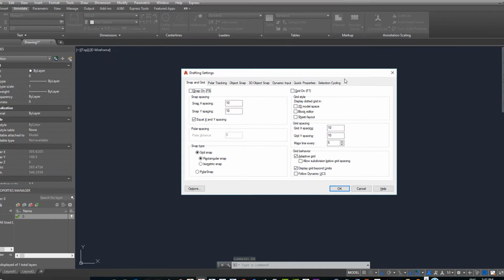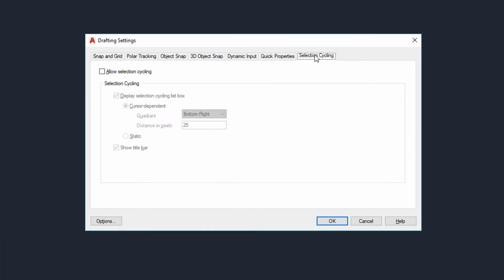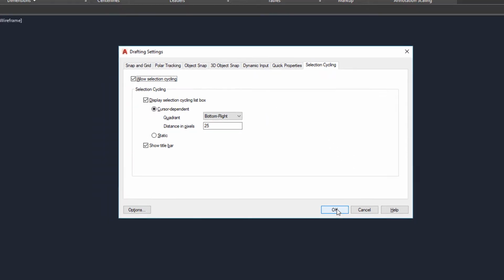We're going to toggle to the Selection Cycling tab and make sure Allow Selection Cycling is toggled on. And then these are the default settings. We can leave it as that. And then we can select OK now.